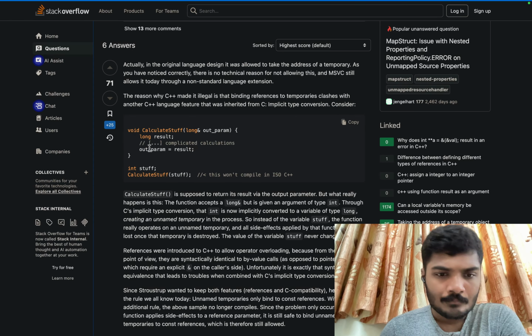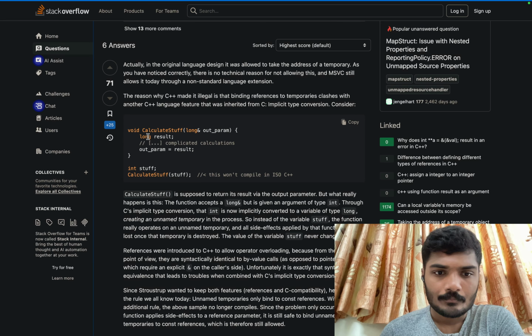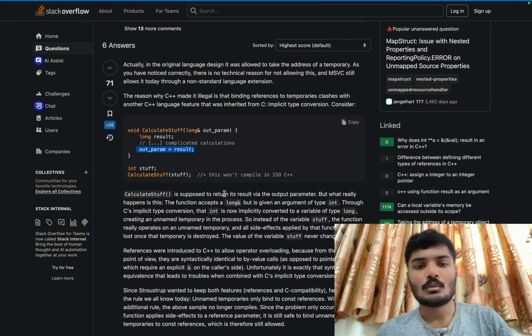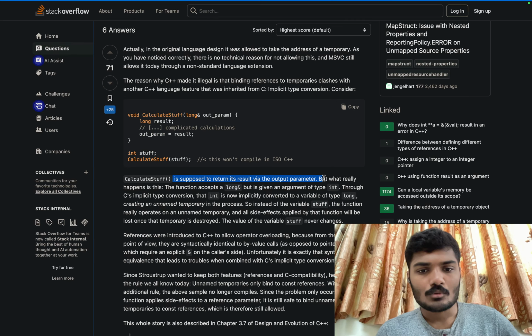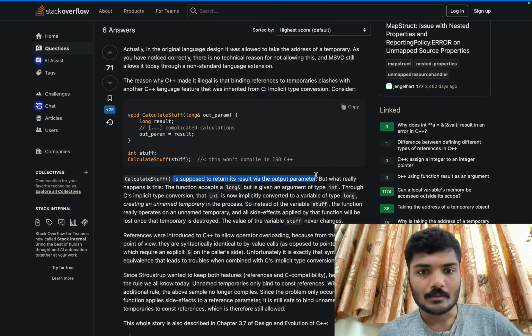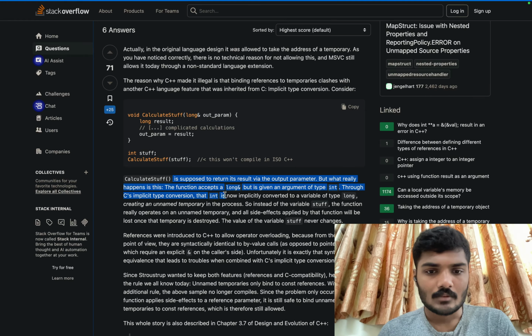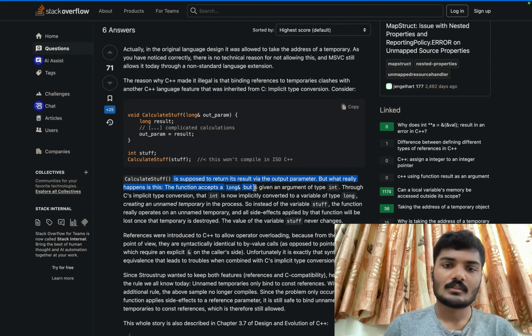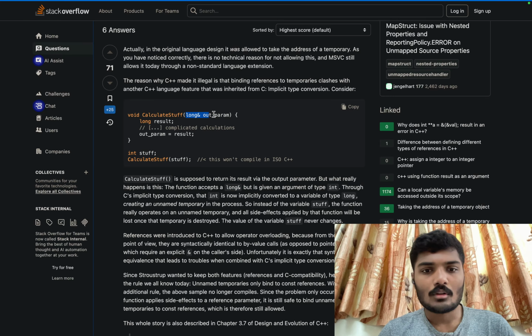Consider this. In calculate stuff, we pass in 0. The int was converted to long over here. This won't compile in ISO C++. Long result output equals result. Calculate stuff is supposed to return its result via the output parameter. But what really happens is this: the function accepts a long reference.